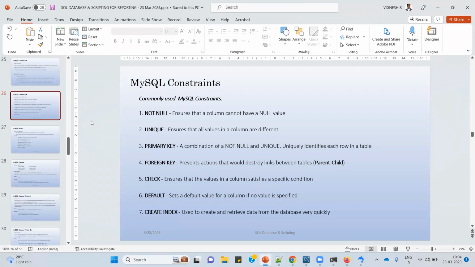Simply we can say nil, there is nothing. But empty is different. The column having empty is different. The column null is different. I'll show you in the practical session.